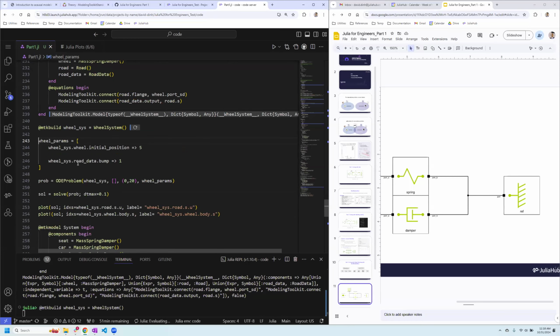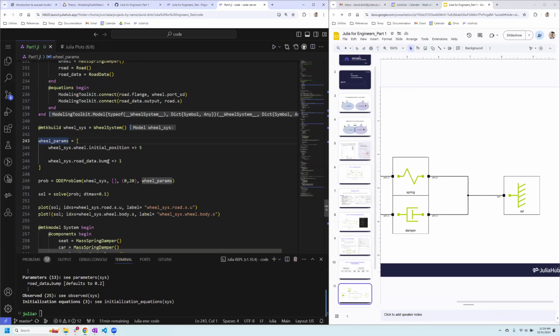And here, earlier in part 2, we didn't modify any of the initial positions, but here I want to show you how you can modify those initial positions using this right here. We know that wheel sys is the name that we gave to our system, and we know that a wheel system has a wheel that we can access. And we know that every single wheel is an instance of a mass spring damper, and all mass spring dampers have an initial position. So that's kind of what's going on in this symbolic representation right here.